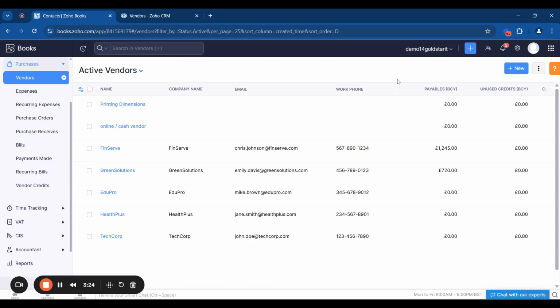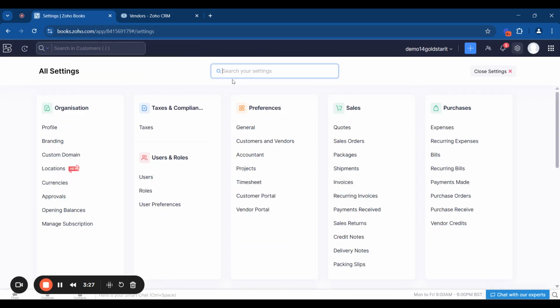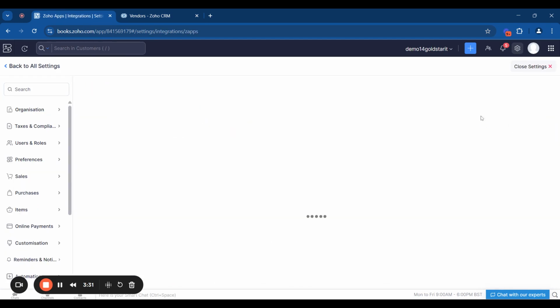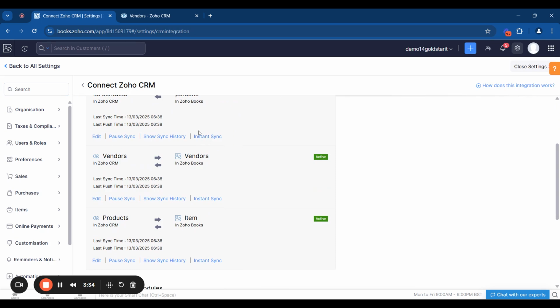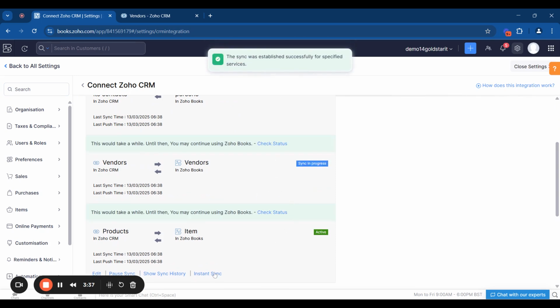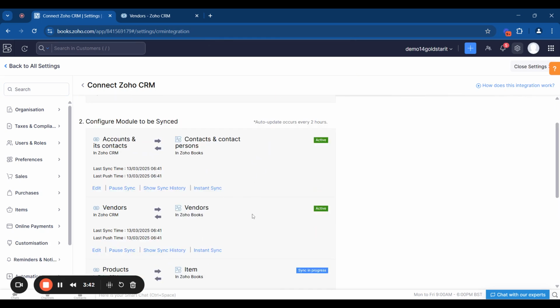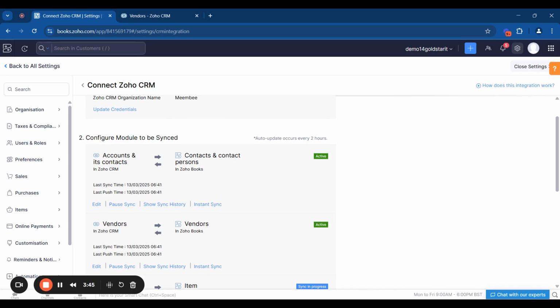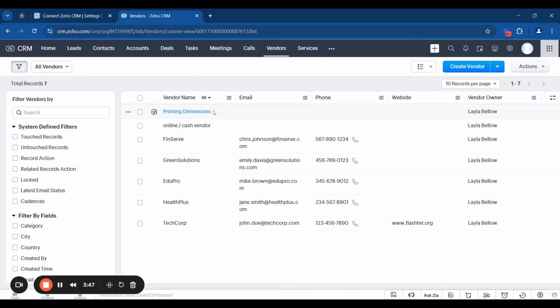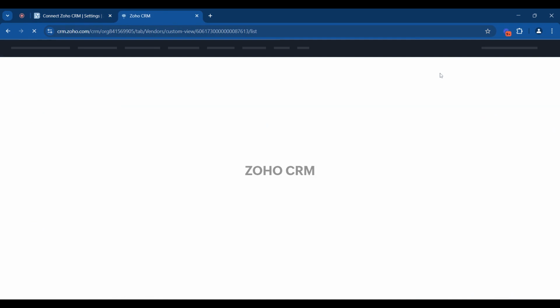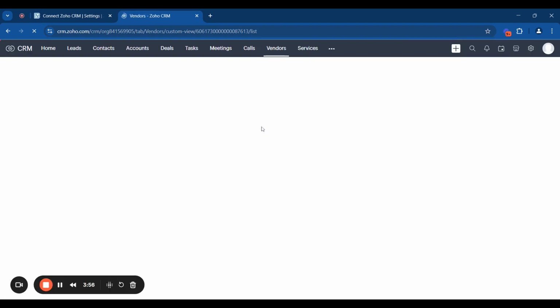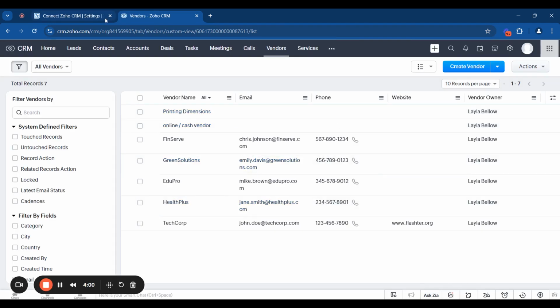If we now refresh the sync between the two by going to settings, Zoho apps, show details, instant sync, instant sync, instant sync. Okay, we can see here that these have now been synced. So when we look at the vendors now and give a little refresh for Printing Dimensions, it should not be there, because it's been successfully removed from Books, which is great.